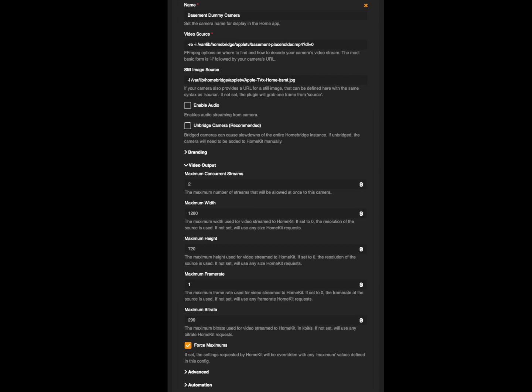Okay, once you've saved your image and your video file to a location, you're just going to go into the Ffmpeg settings and you're going to create a new camera. The video source is going to be the URL or the path to that, and then the still image source will be the path to that appropriate file. I do suggest that you go into the video output options, set the maximum frame rate to 1, and click the force maximums checkmark so that you're not using too many system resources while the live feed plays.